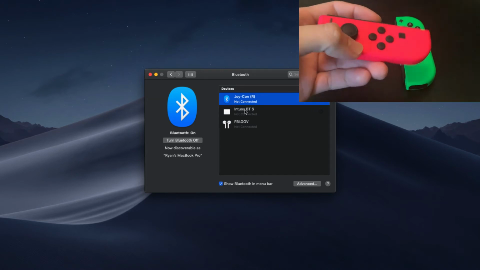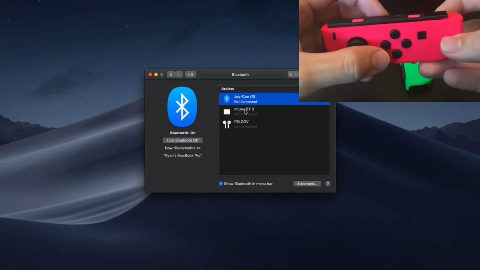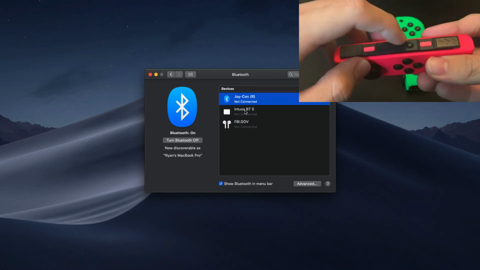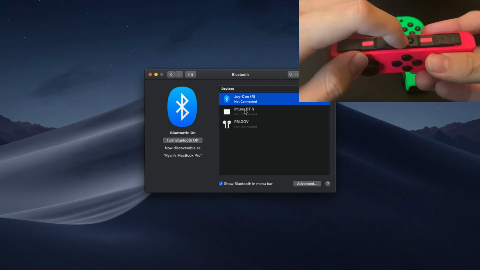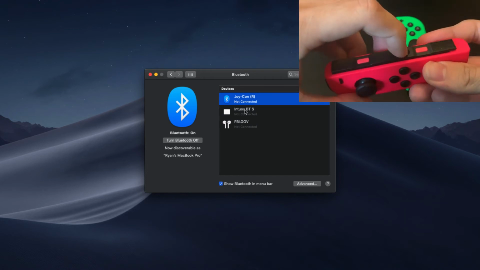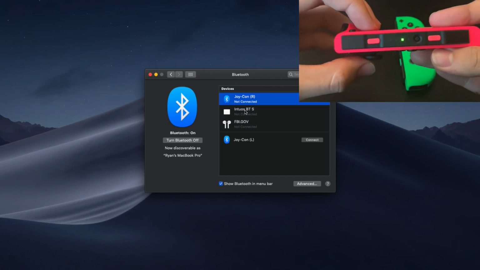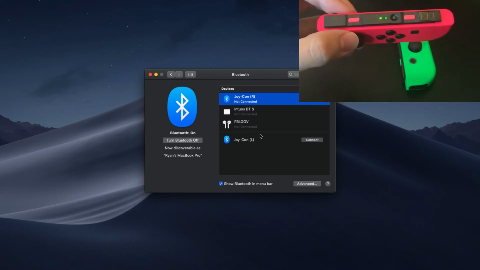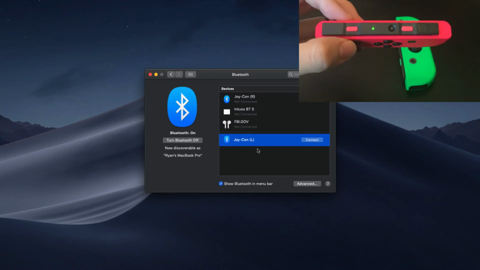So go ahead and grab your controller and navigate to the middle black bar right here. We're going to see this little button here, and you're going to want to hold that for about 2 to 3 seconds until it lights up like that. And then once it starts doing that, you'll see it pop up right here where it says Joy-Con L.